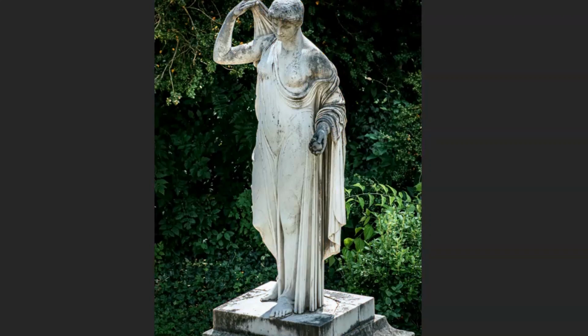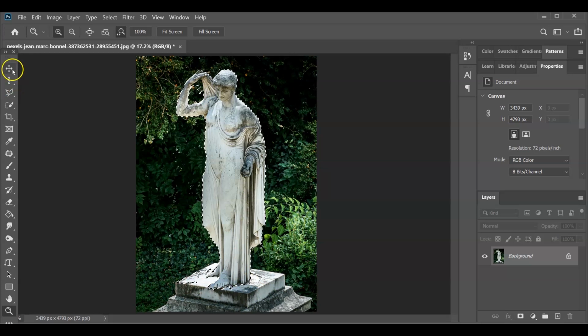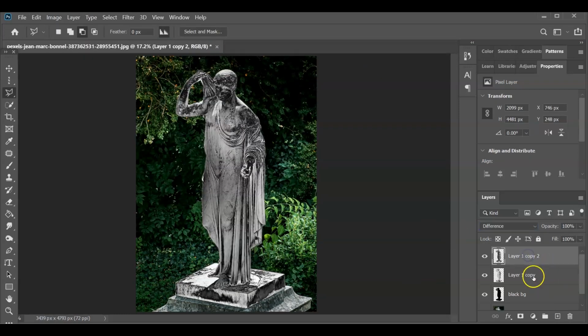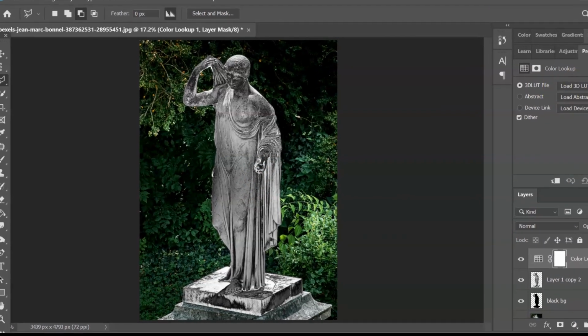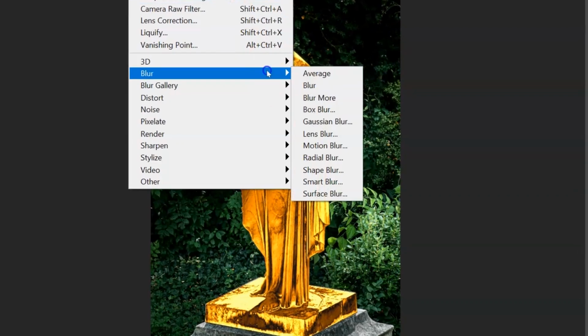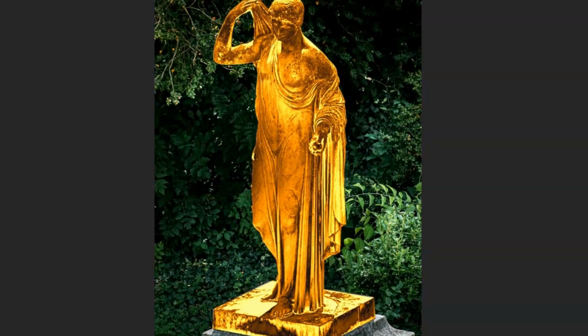Hello there guys! For today's video, I'm going to show you how to make gold effect in Photoshop. And also we will dive deeper into making selection using select subject and polygonal lasso tool, inverting of layers, desaturating of layers, applying hue and saturation, applying Gaussian blur, applying color lookup, applying curves, and merging of layers.